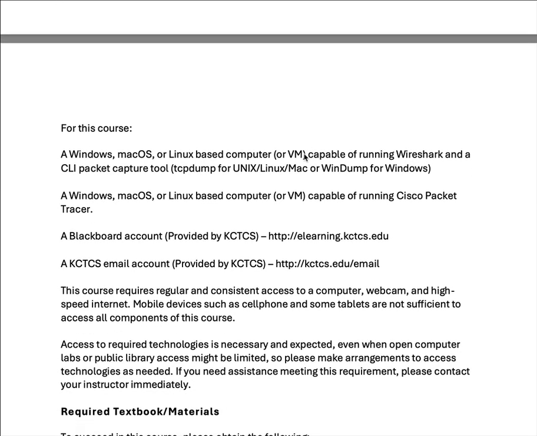So we'll be running software such as Wireshark and Cisco Packet Tracer and other tools. A lot of times there are not versions that work on Chromebooks. So here I've listed that you need a Windows, a Mac, or a Linux-based computer that is capable of running all the various software that we will be running over the course of a semester.